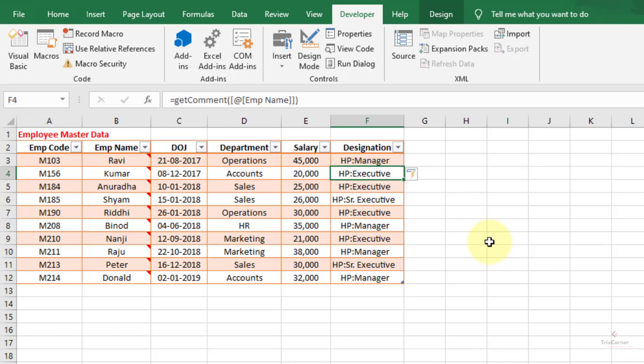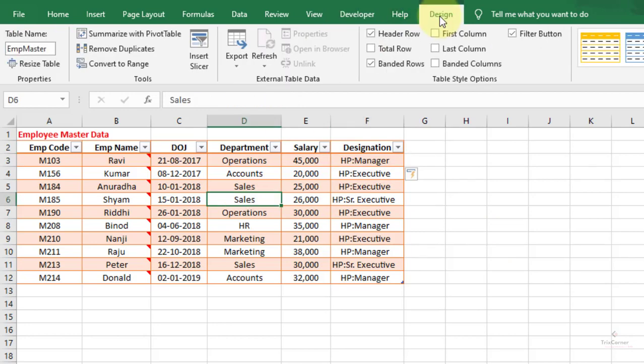If you're wondering how the cells got autofilled with the formula, it is because I have converted this data into a table. We can see this in the Design tab. This data is named Employee Master. It is a function of the table that the formula will get autofilled.